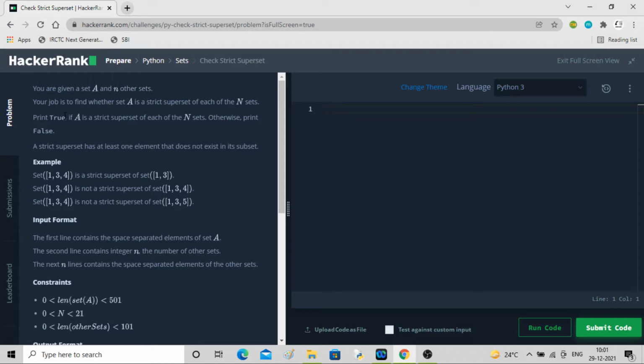And if that is true, then you have to print true if A is a strict superset of each of the n sets. Otherwise you have to print false. So we have to check with all the other sets. What does strict superset mean? At least one element that does not exist in its subset. So it's a bigger one. Set A will have more elements, and all the other n sets will have fewer elements, plus all of them should be having elements of A. At least one extra element set A should be having.